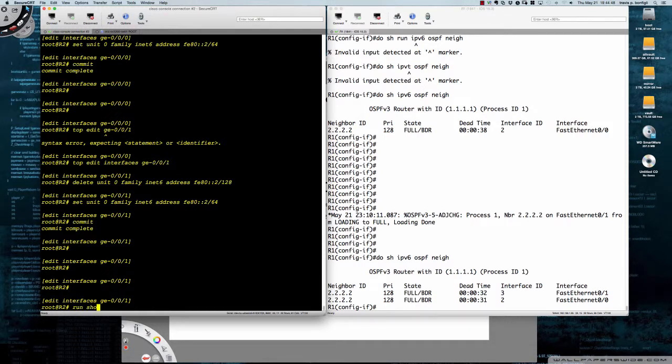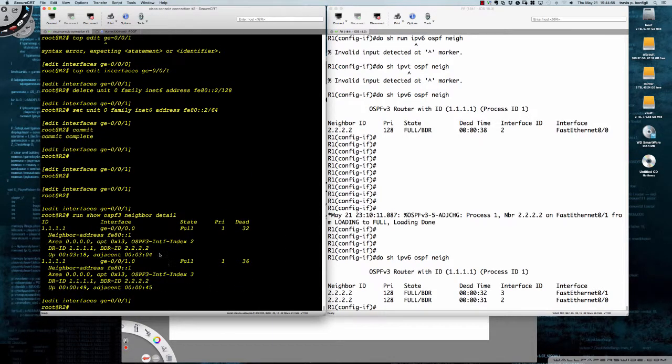So if I were to say run show ospf3 neighbor detail, we get much more information with the detail option. You can see the state is full, and here is your priority of 1. So who's the DR? Well, the DR is shown as the Cisco router. The BDR is shown as the Juniper router, but that's because the Cisco router elected itself first.